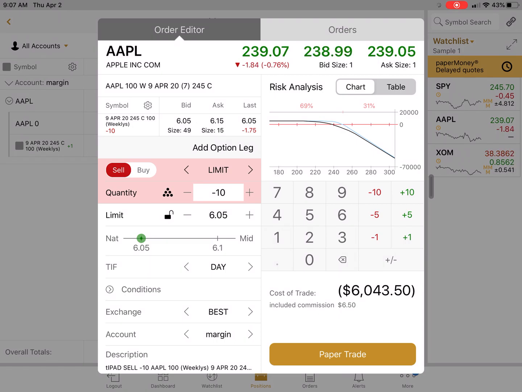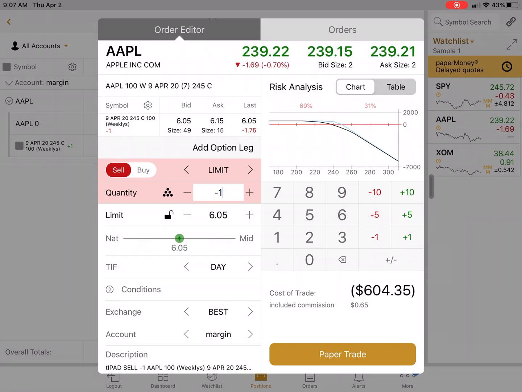It says limit order, but it says quantity is 10 contracts. We only have one, so I'm going to change that to one. And notice how it says minus one. So we're actually selling this individual, this specific option.